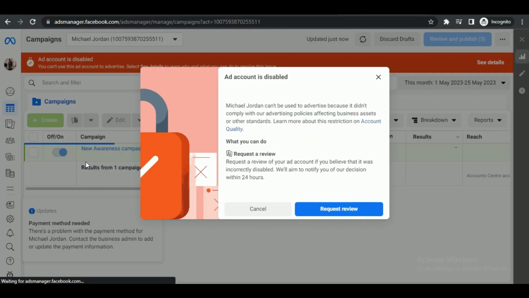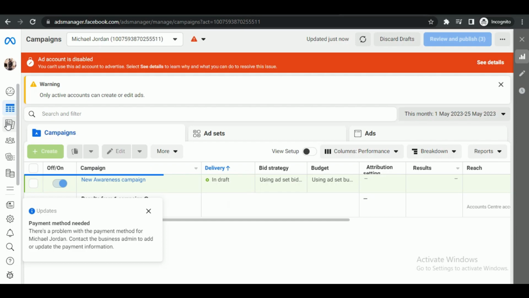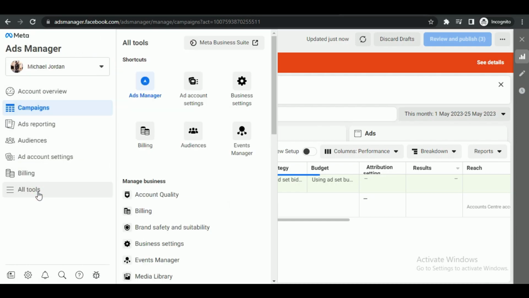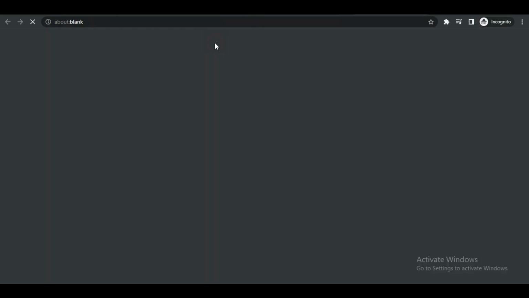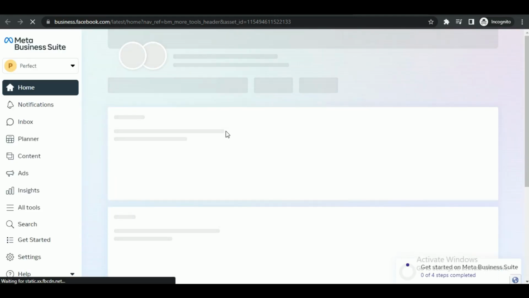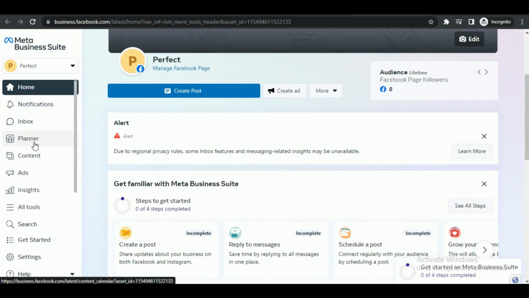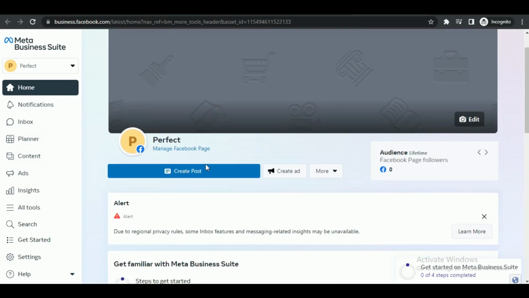If your ads manager opens up, then simply navigate to the left side menu and select all tools. And then select Facebook Business Manager Suite from there. When you click on it, you will be redirected to the Meta Suite side. In the new tab, you'll see that the interface has changed. That's because it's the Meta Suite.